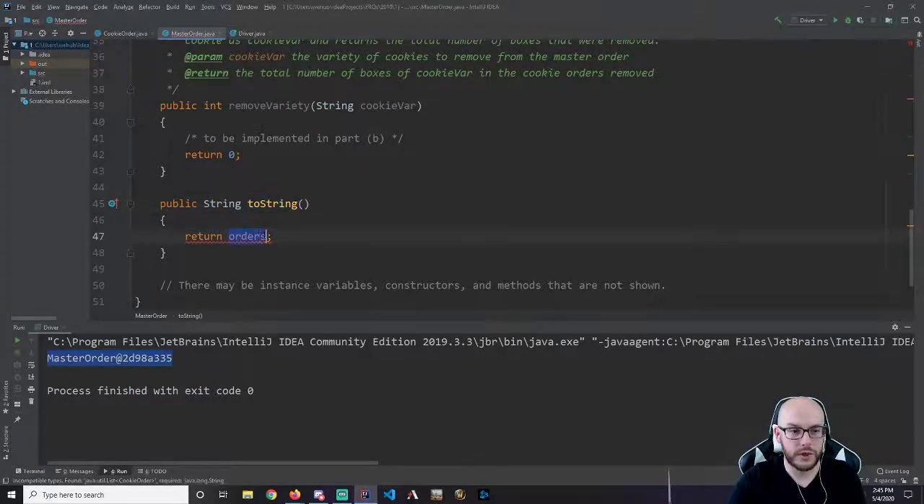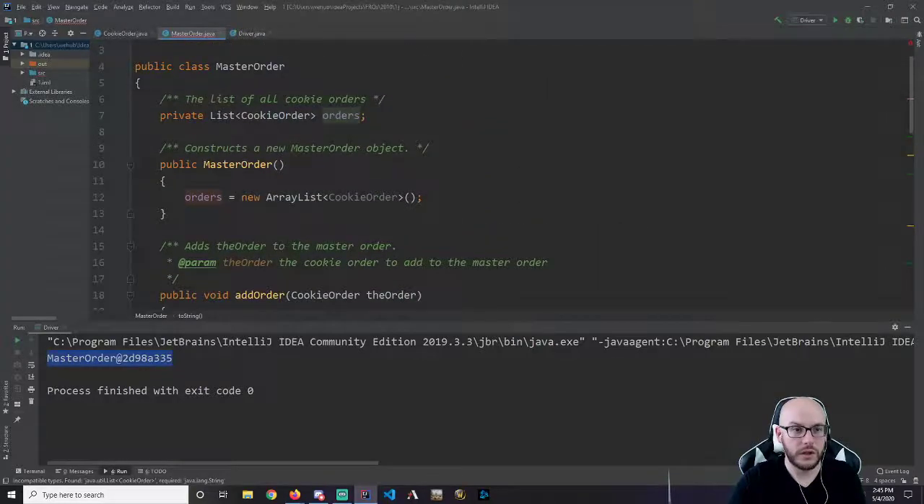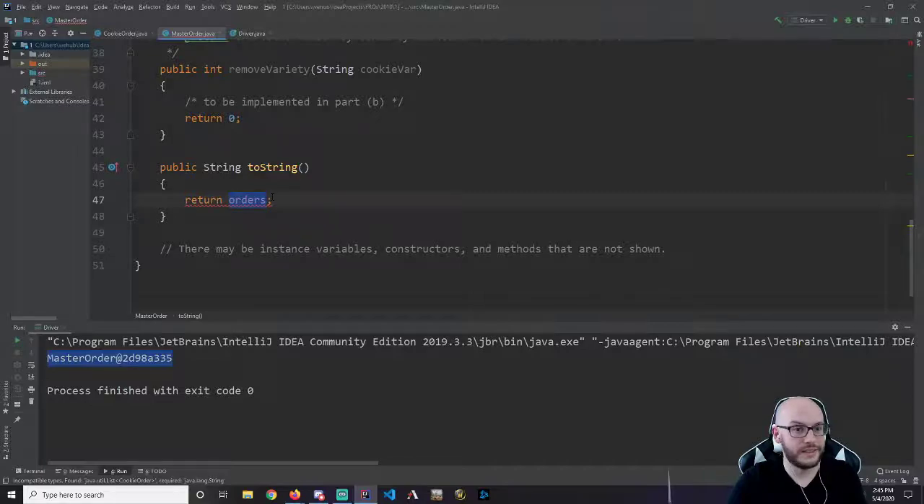But what you're trying to return is orders. And if you recall, orders is ultimately a list. For us, it's an array list. And that didn't work. So what I want to do is take orders and call its toString method. Right? We're explicitly saying this.